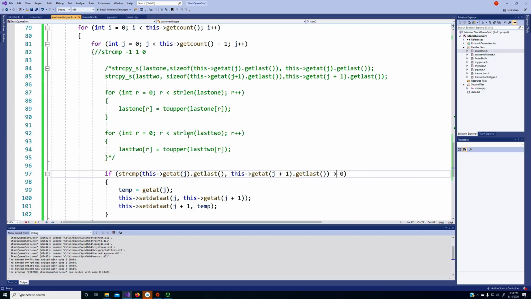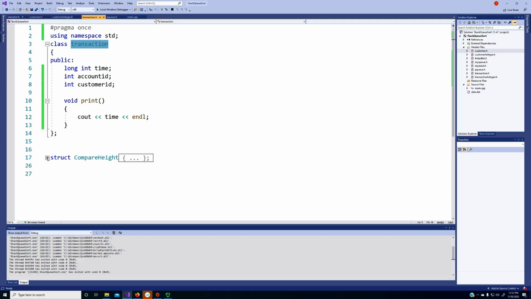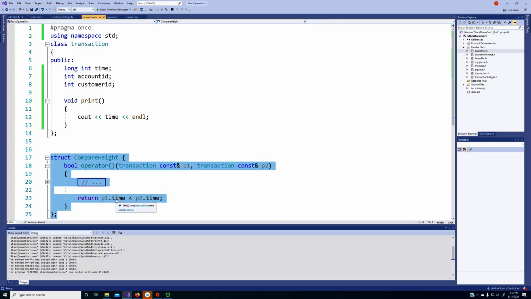So I've shown you what a stack is. You built one with me. I've shown you what a queue is. You built one. I've shown you how to create your own priority queue. I've shown you how you need to create a class to use the standard template priority queue, and that is to create a transaction class and with it use this function to tell the standard template library sorting function how to sort a transaction.